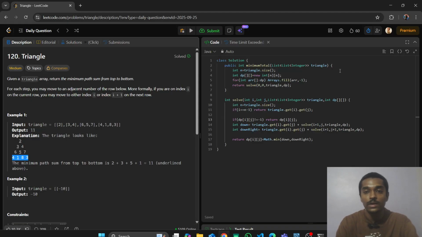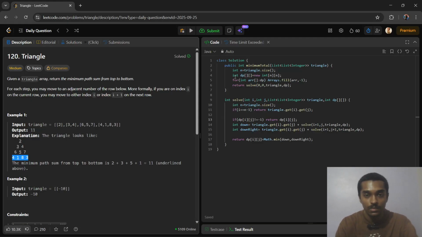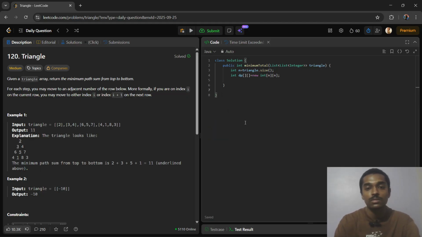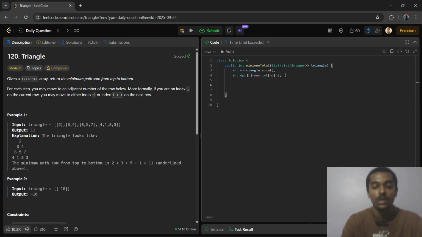Now let's code it. Okay, so we just created our dp array. Now we can remove this. Okay, now what we need to do, we just have to fill this array. And we have to first fill our base case. The last row we can easily fill.